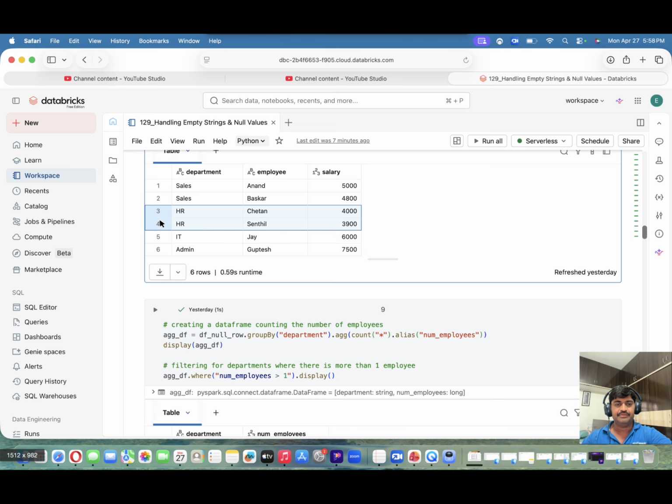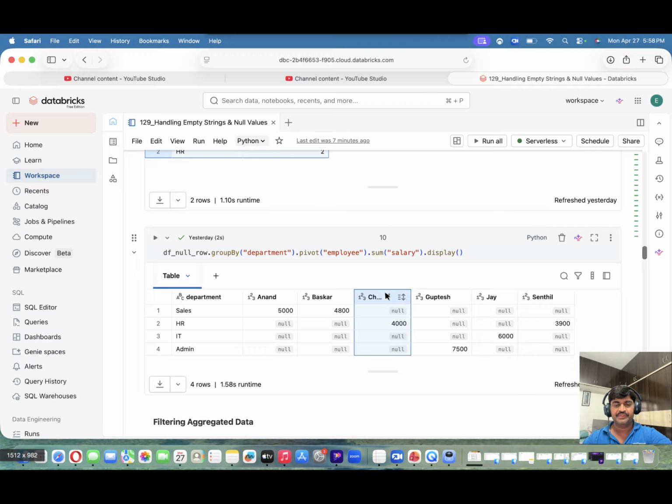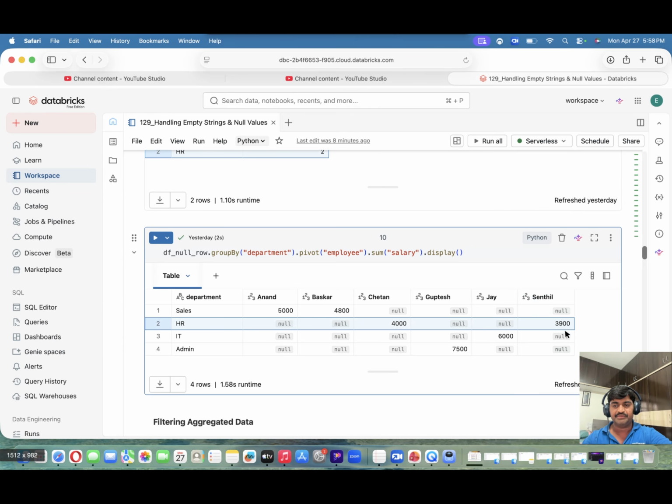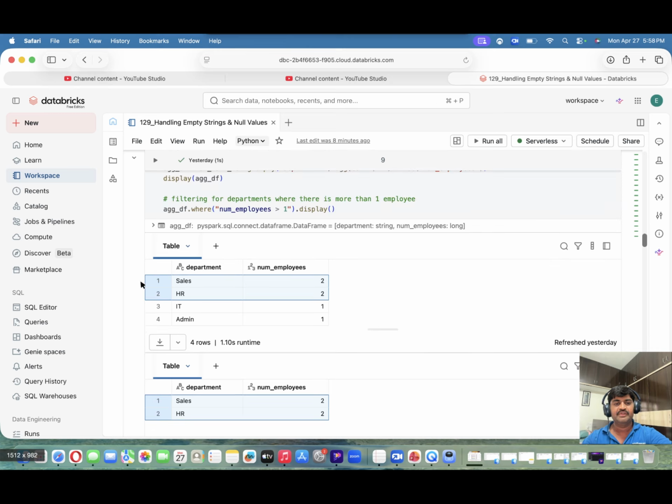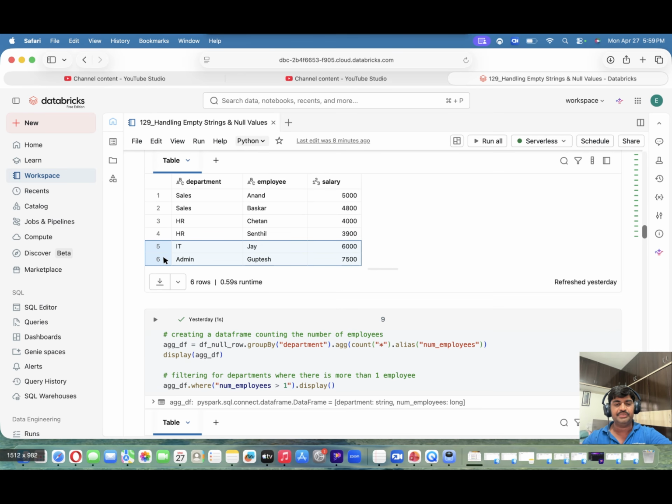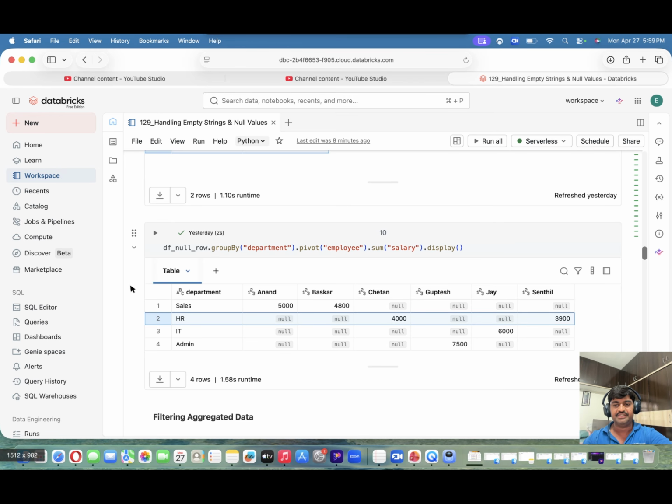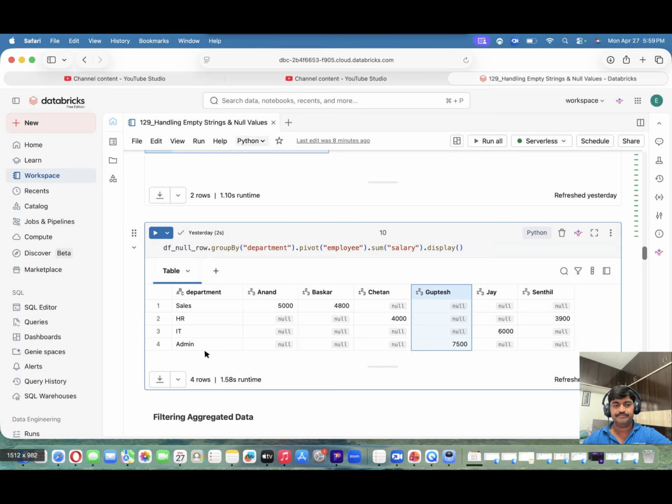So in HR, we have 2 employees, Chetan and Sendil, 4,000 and 3,900. So Chetan belongs to the HR department, 4,000, and Sendil belongs to the HR department, 3,900. And next, if you go to IT and admin, each has a single employee, 6,000 and 7,500, Jay and Guptesh. So the remaining all will be null. So that is the pivot function, and later it applies the sum of salary.